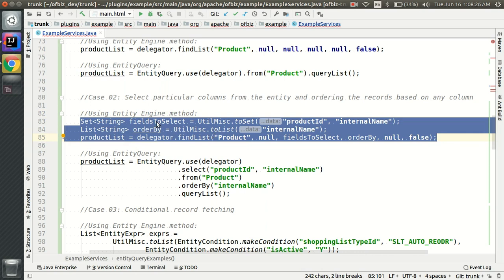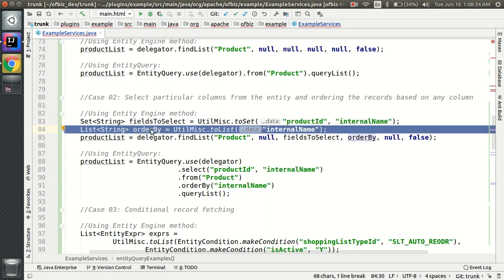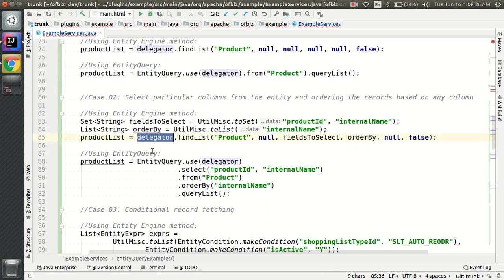As you can see, first we have prepared a set of fields to select, then we have prepared a list of order by columns, then we have used delegator.findList with product as the entity name and the fields to select and order by as parameters. The bottleneck of this approach is that we need to explore things in an upward direction in the code to understand which columns are selected and which columns will be responsible for ordering the list.